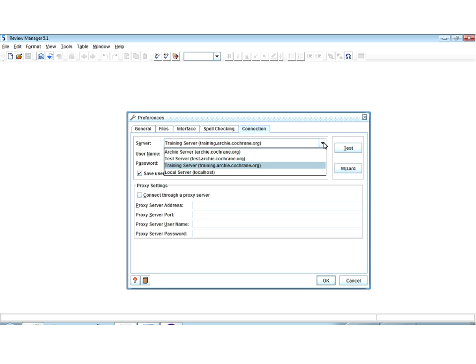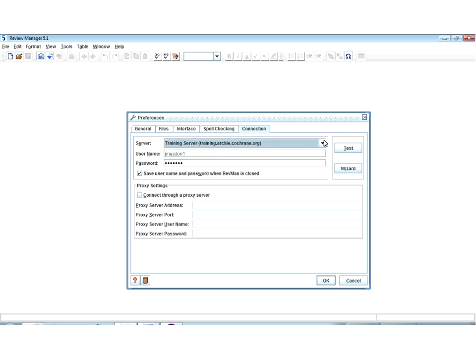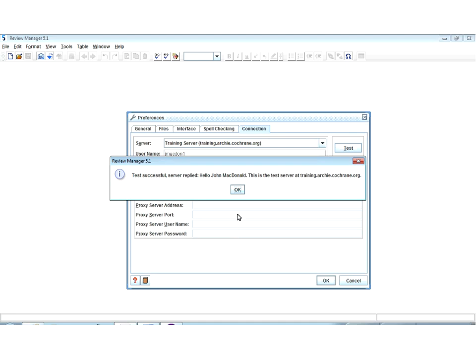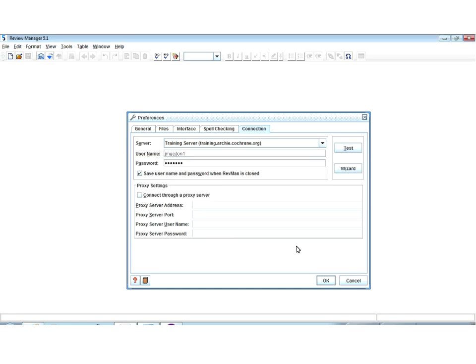But before that, I'm just going to show you that I'm on the training server because I'm going to be doing some changes to reviews and I would rather not do that to published reviews. So just a moment, I'm going to test this. And the test is successful. It says, server replied, hello, John MacDonald. This is the test server at training.archie.cochrane.org.